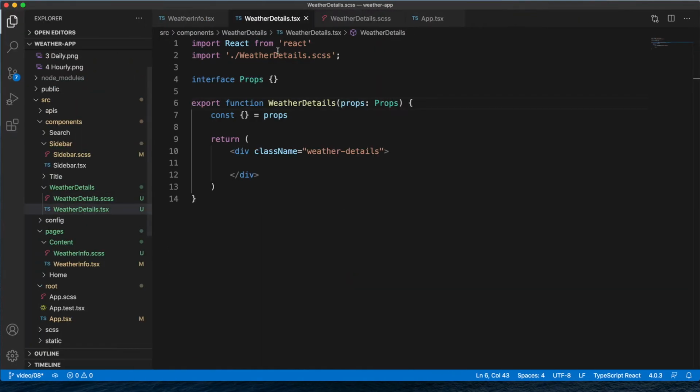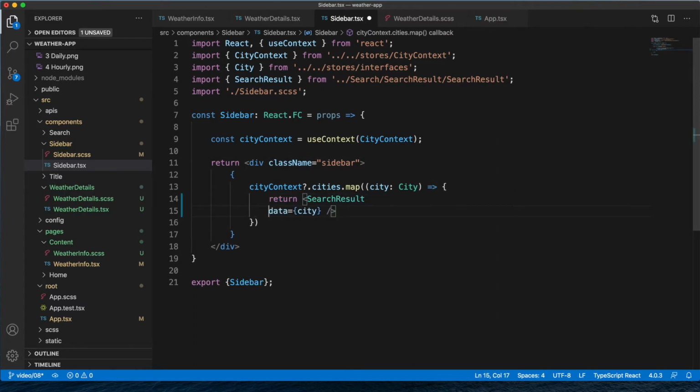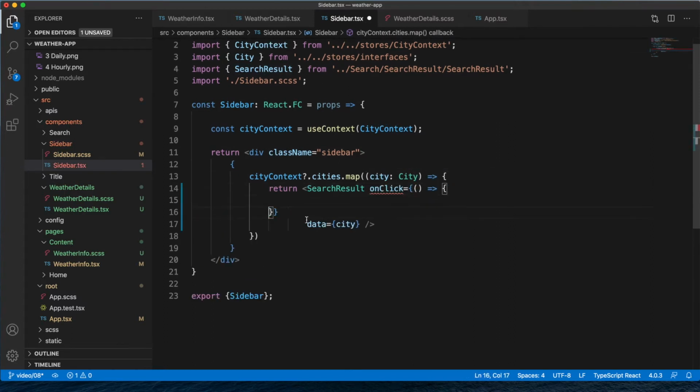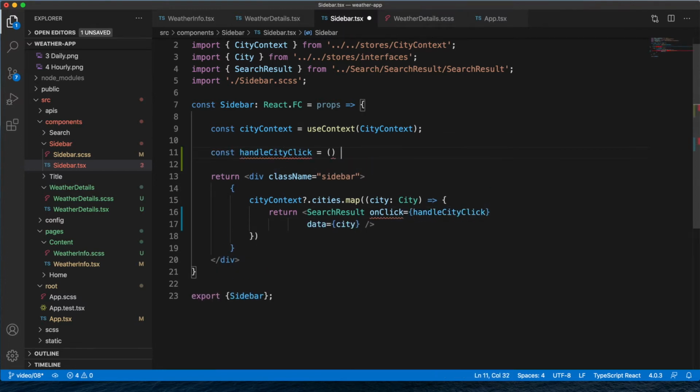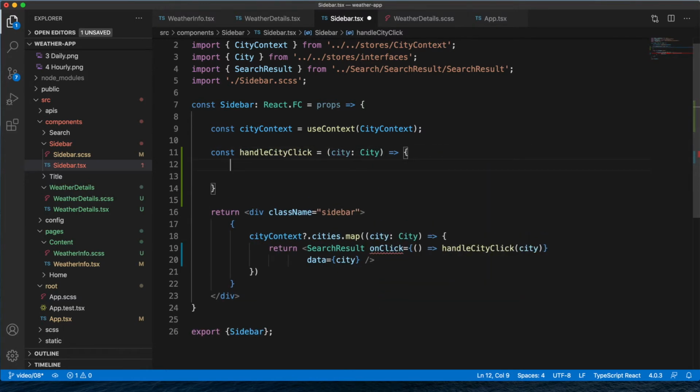So first of all, we need to go to our sidebar. And for every single city, now we need to add an onClick function. And in the onClick, we know which city has been clicked on, so we know the name of it. Instead of making this inline, I'm just going to add a function here. So here we'll get the city. And then what we should do here is route to the city name. So name would equal city.name.